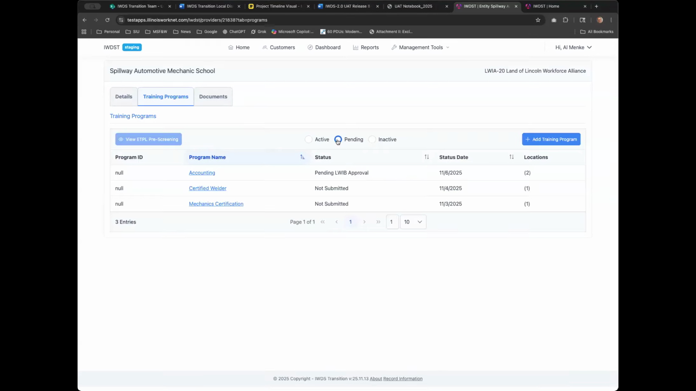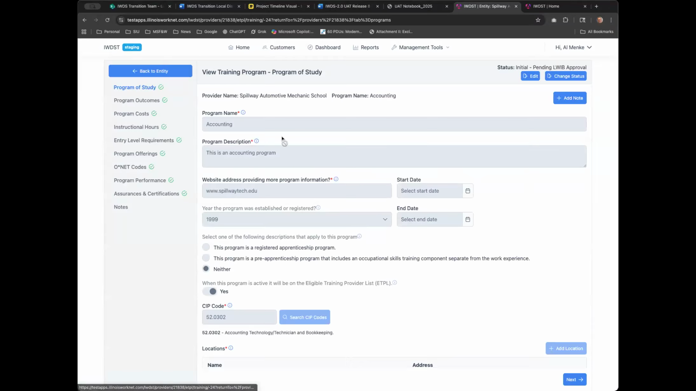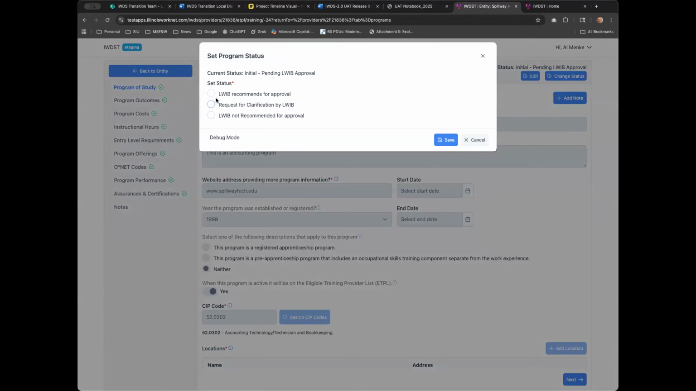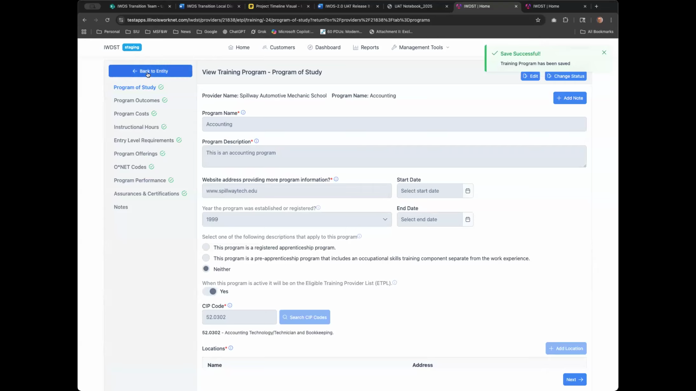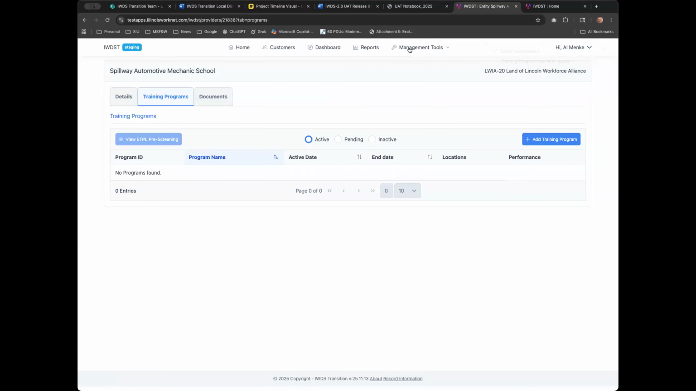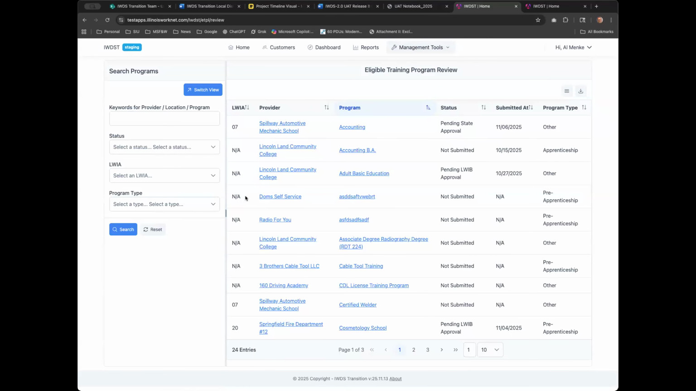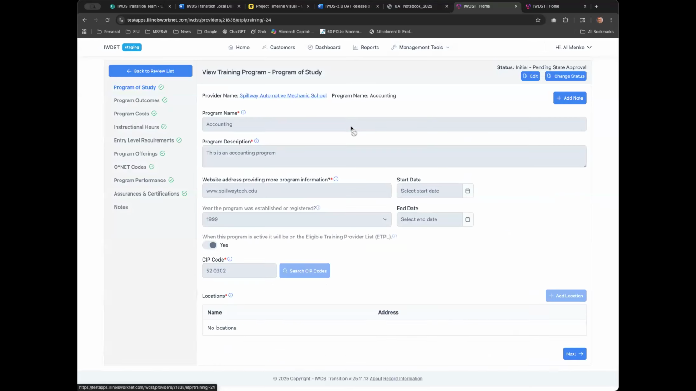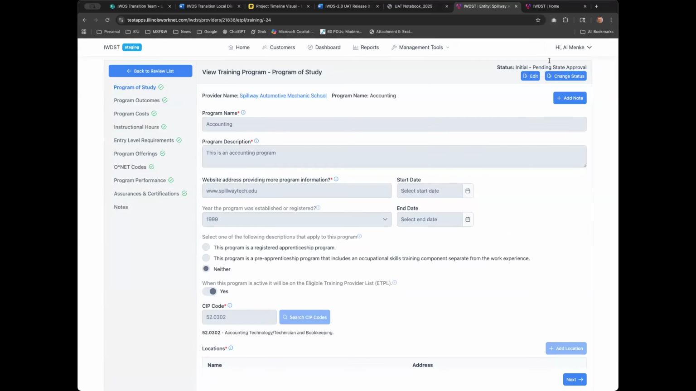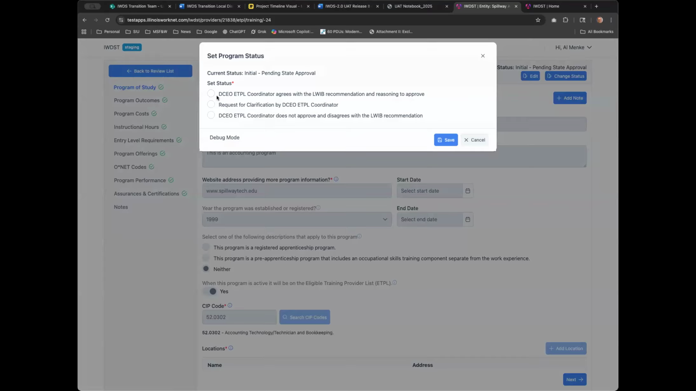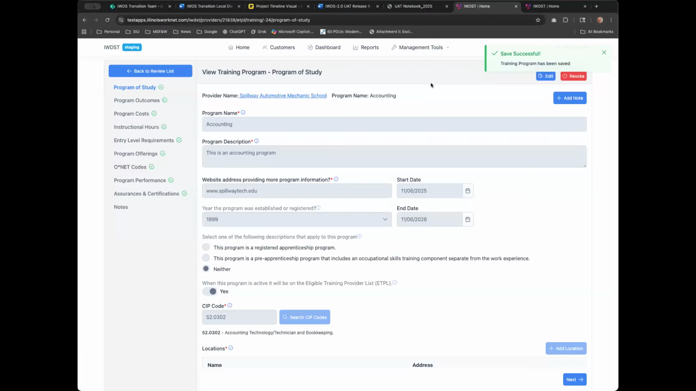So I'm going to pick this one up like I am a reviewer, and change the status to say I'm going to recommend this for approval. Obviously, then it would go to the state. So if I was a state person, I may be out here reviewing programs. There's that accounting program. I would go to that, look through it all and say, I think I want to approve it too. And so I'm going to approve this. Not sure why that says debug mode.